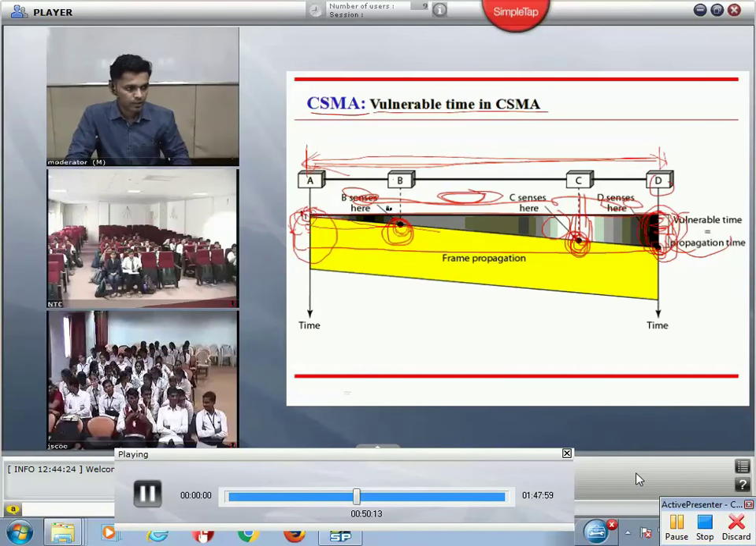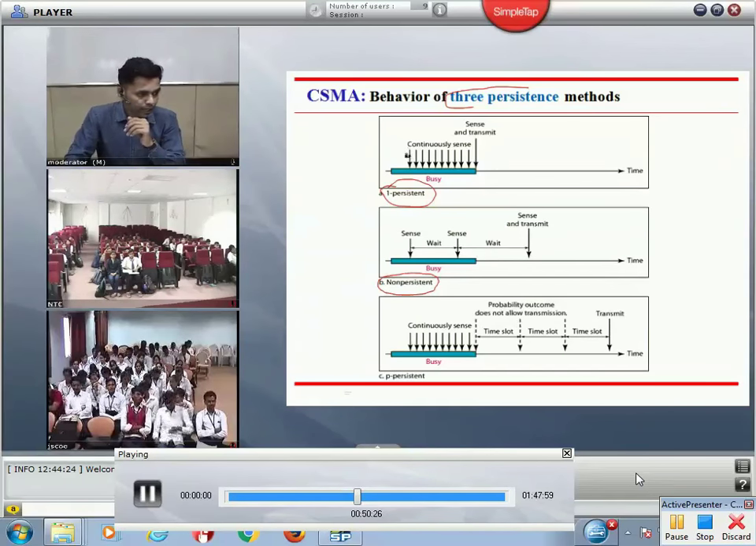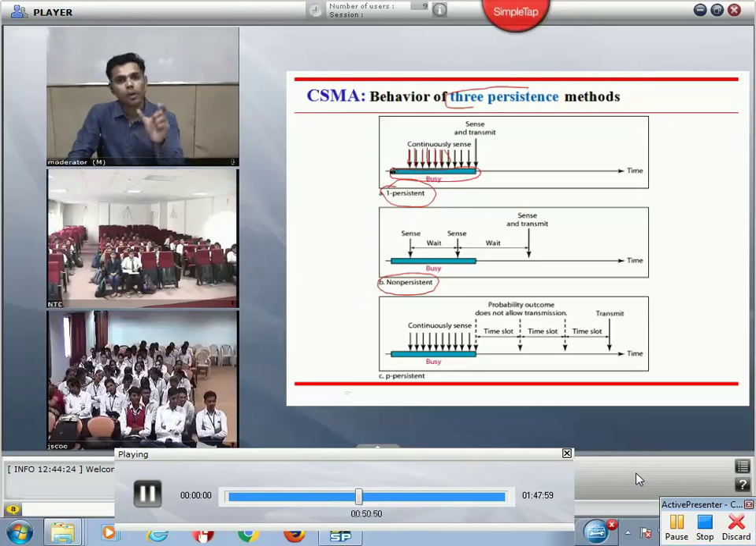This is the timeline only, this is the diagram for that. Now we have to study what a station should do after sensing the medium as idle, and what it should do after sensing the medium as busy. In the first type, 1 persistence, these vertical arrows indicate that you consider yourself a station and you are sensing the medium, and this particular box indicates the medium is busy.